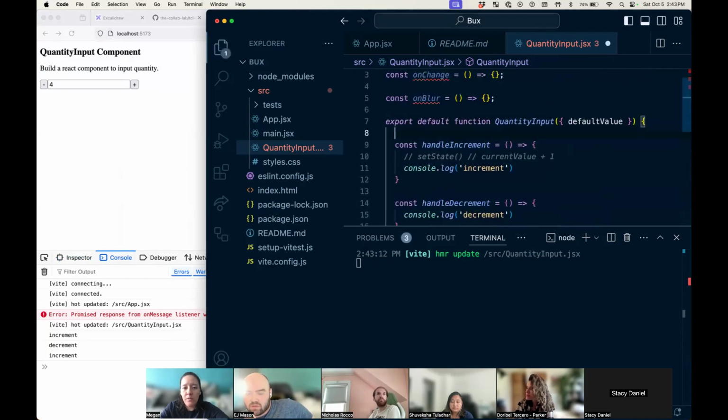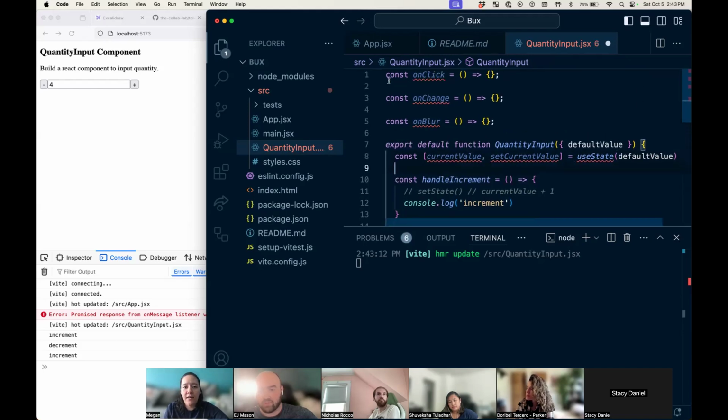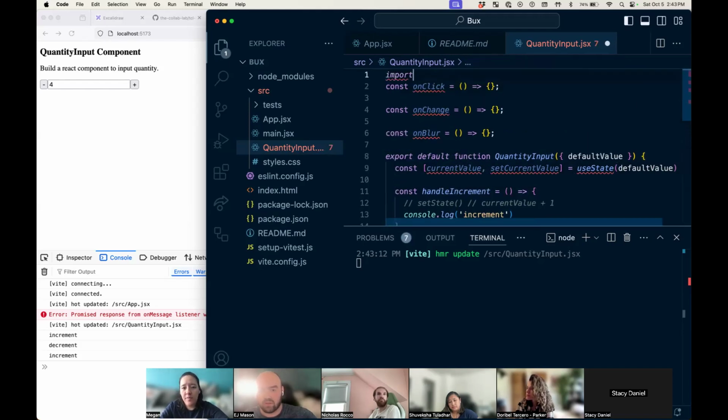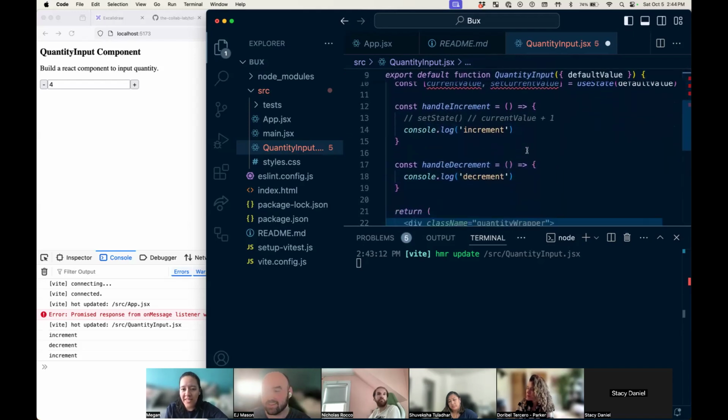So let's see. What do I want? I guess we'll just call it currentValue, and then setCurrentValue, useState. Well, here we passed in the default value. Let's use that. I think you might also need to import the state hook. For sure. Import useState from React. Yay, that's one error solved.